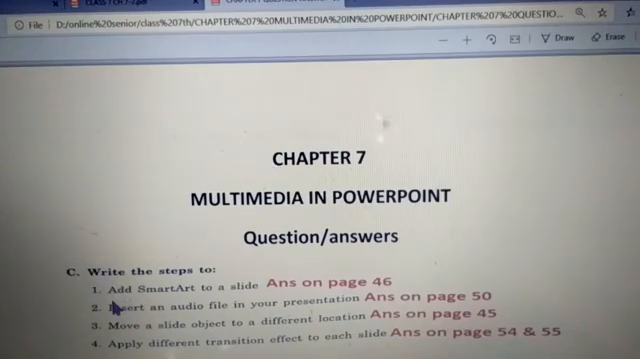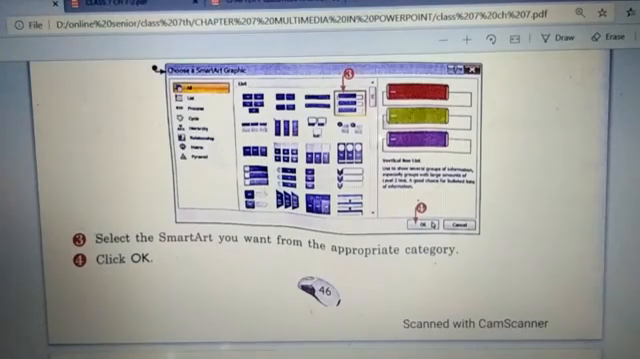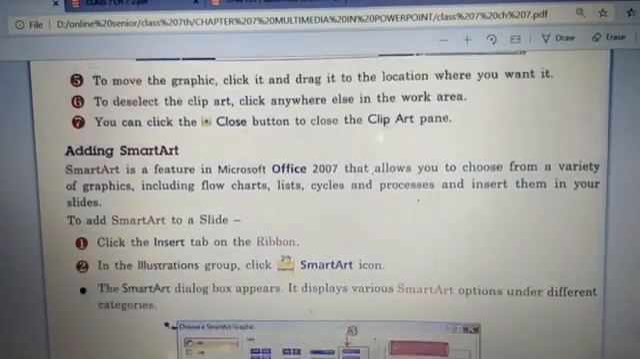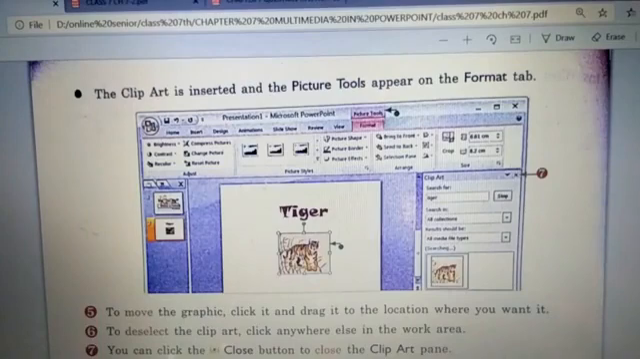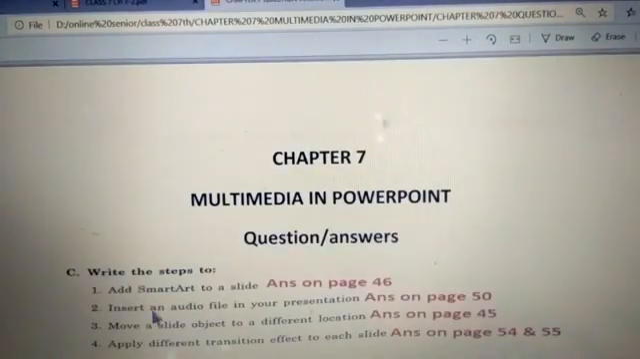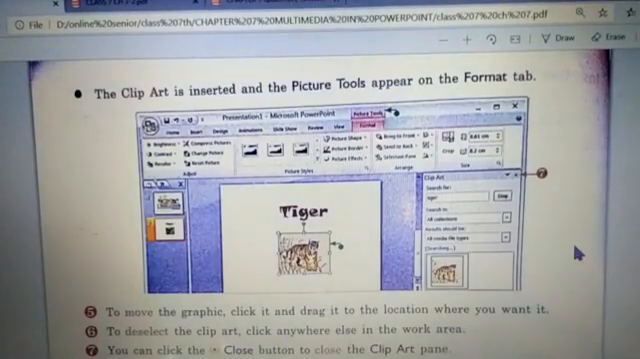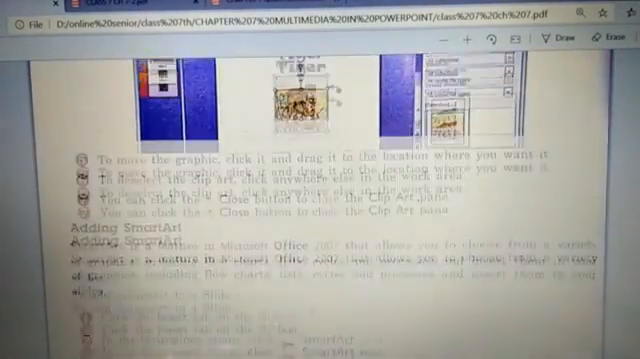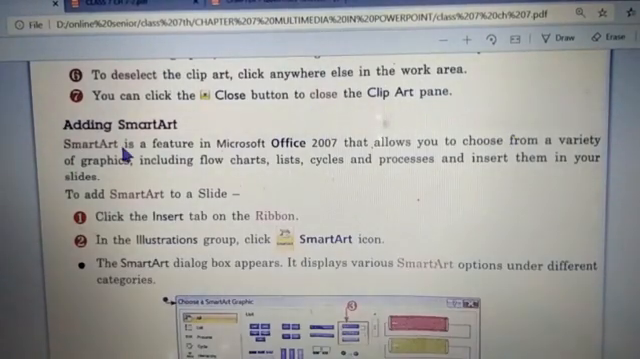So you need to write steps that how to add smart art, and the answer is on page 46. So let's move on to page 46 of the chapter. See children, we are on page number 46, and what we have to do, we have to write the answer how to add smart art, right? This was the question, how to add smart art to a slide, and the answer is here also. See here, the adding smart art topic is written.